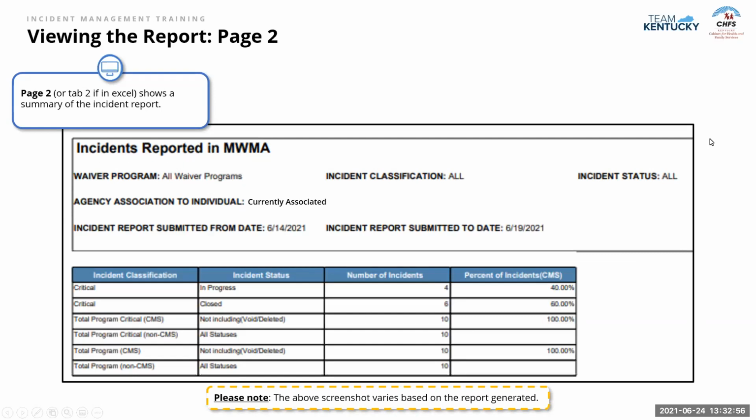So moving forward, this is going to be page 2 or tab 2 if you're in Excel. And this just shows a little bit more information about the specific report itself. So you'll see here, you can see incident classification, as well as the status of that incident, the number of incidents that occurred, and the percent of incidents.